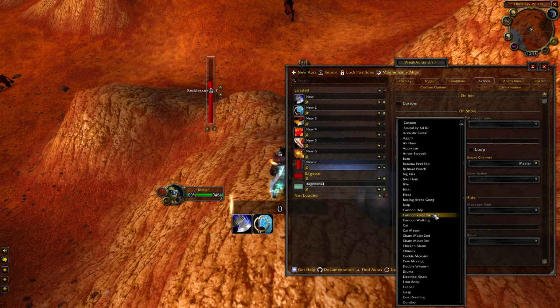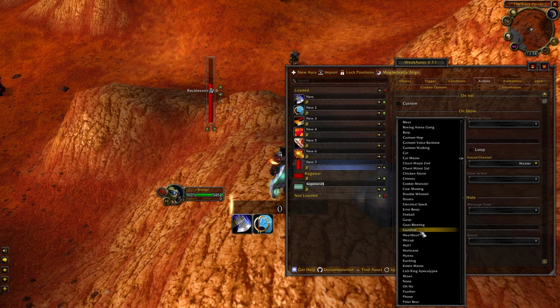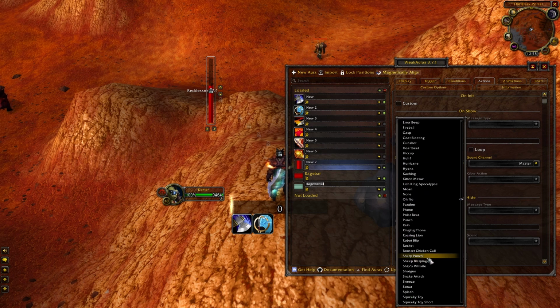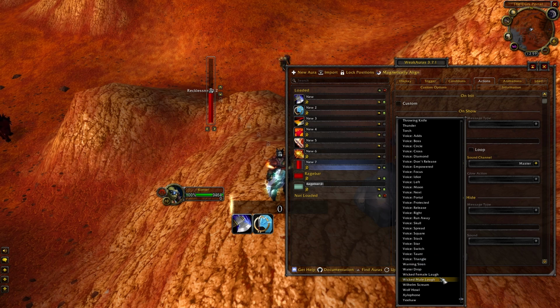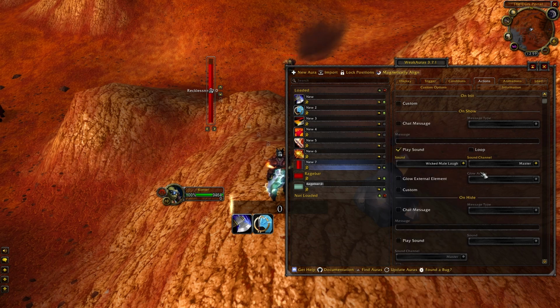So we could make it, where is it? Here, Wicked Male Lord. Hear that? This would come every time you press Recklessness, which is kind of badass, to be honest. So yeah, this is kind of nice, and this is what you need next when you have all your cooldowns.